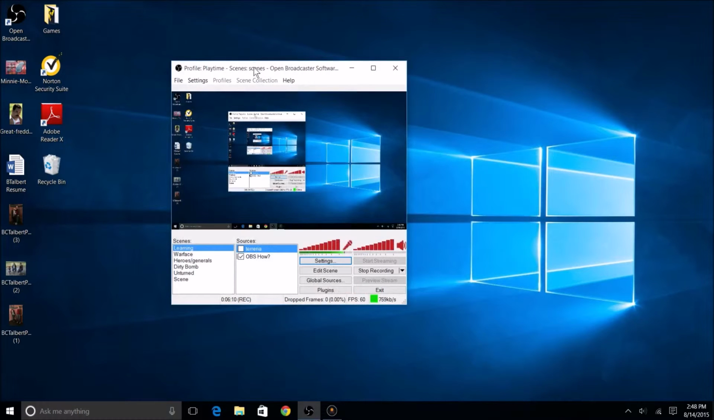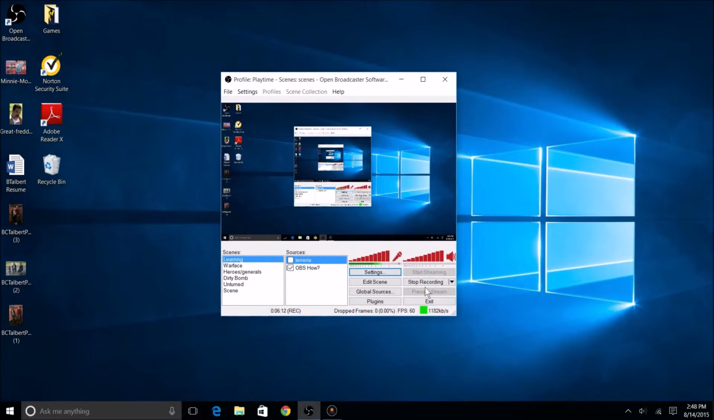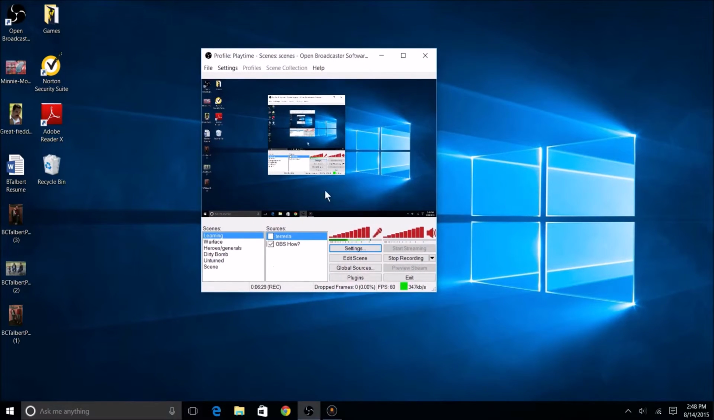So once you're done with that, you go over here and you can hit preview stream, and let's see what happens if I do this. Oh, I can't do it. Well, anyways, when you preview your stream, it will show up in this box right here, just so you can see it. And down here, as you can see, my audio is going up and down. This will be the audio that is coming from the game or whatever.